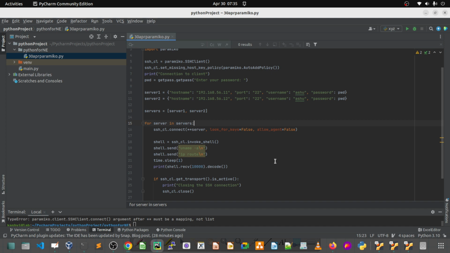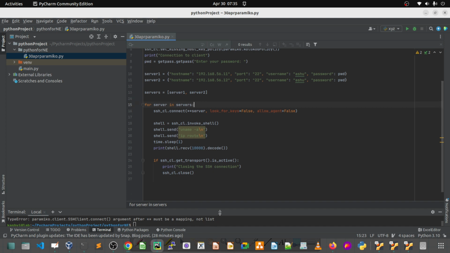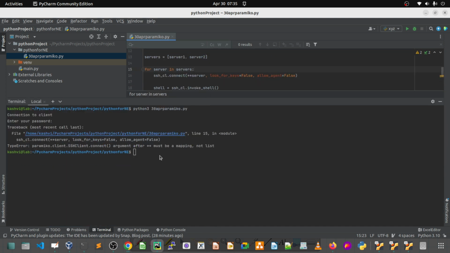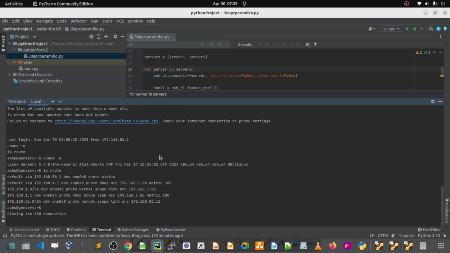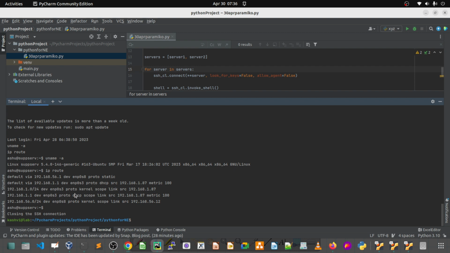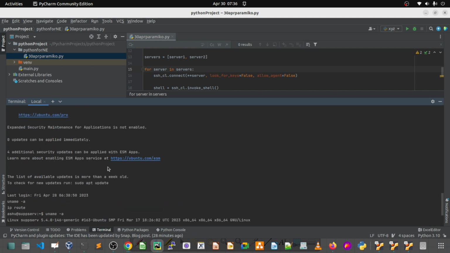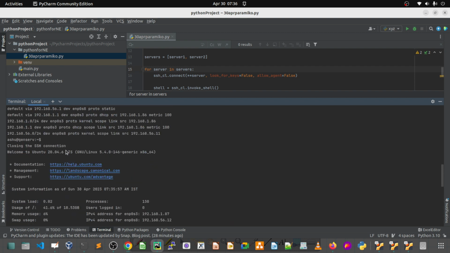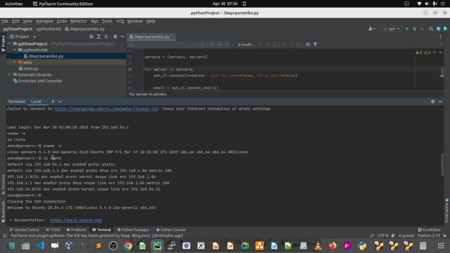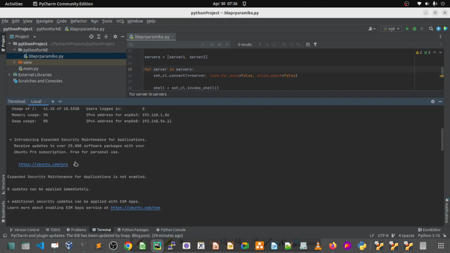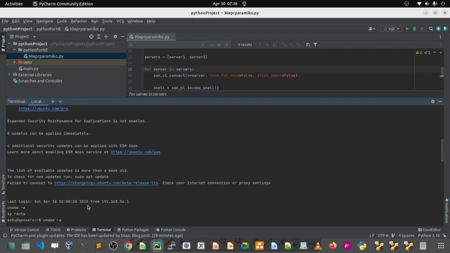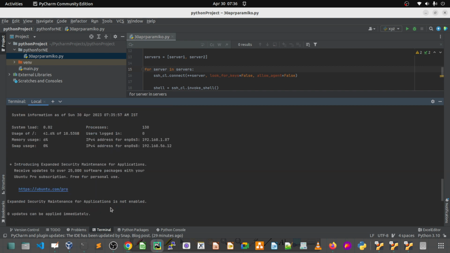Yes, that's all. So this is the complete automation. Let's run and see whether it is working or not. It will ask me the password only once, and you can see they are connected. A little bit tough to understand, no? They have connected, they have done.